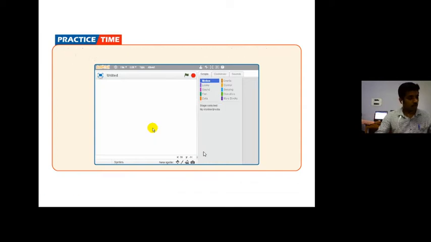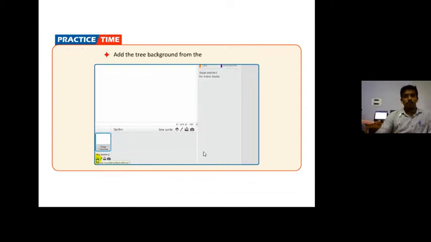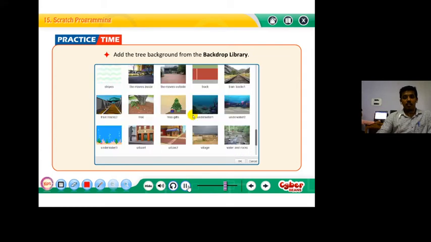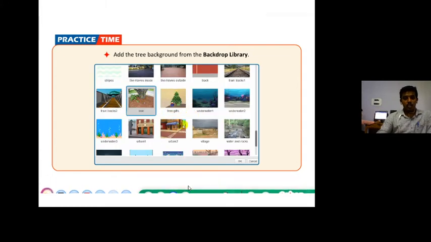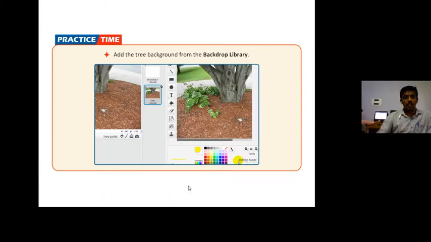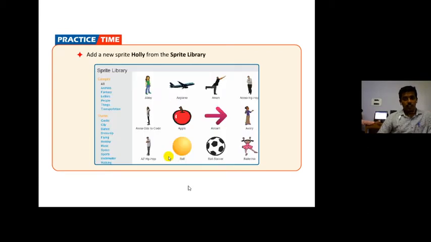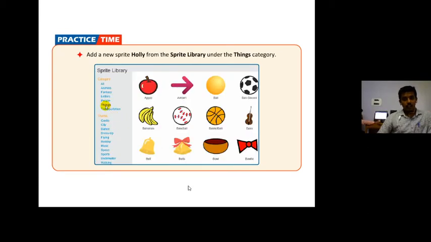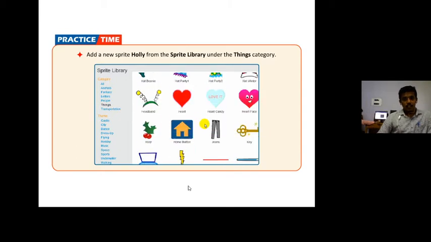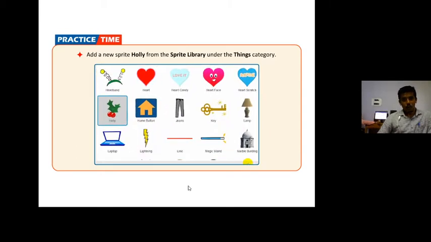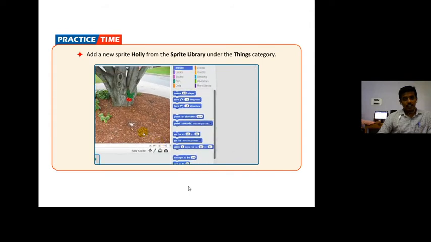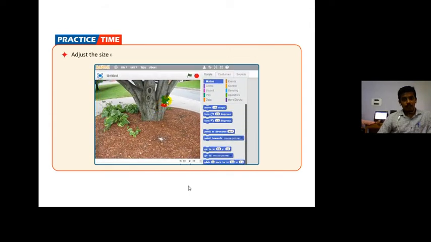If you want to make it, we'll remove that and take one backdrop. They took the tree object. So the backdrop is done. Once the backdrop is over, they took a new sprite from the things category, the holy sprite. They selected the holy sprite. Now they are adjusting the size of the sprite by using the grow and shrink size buttons.